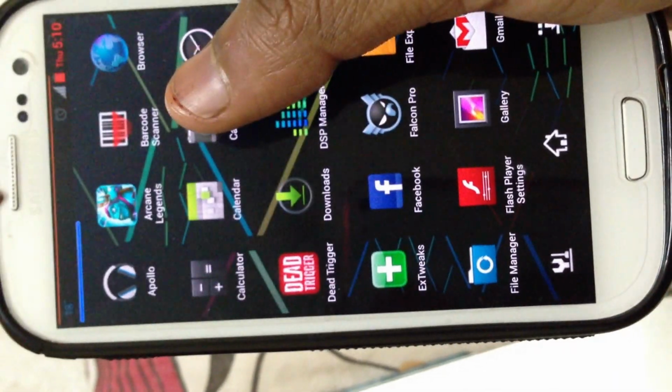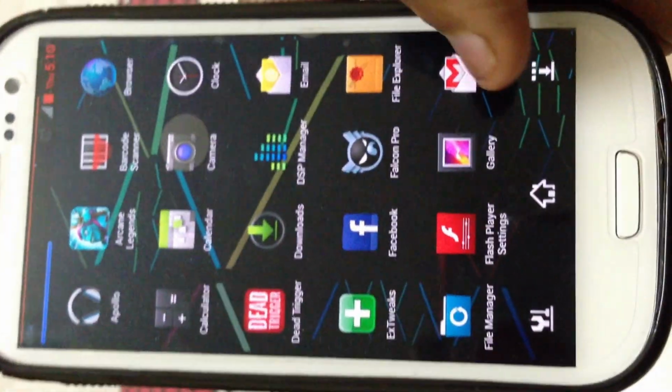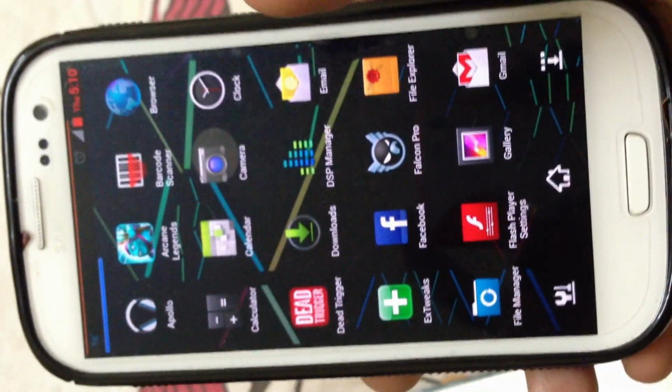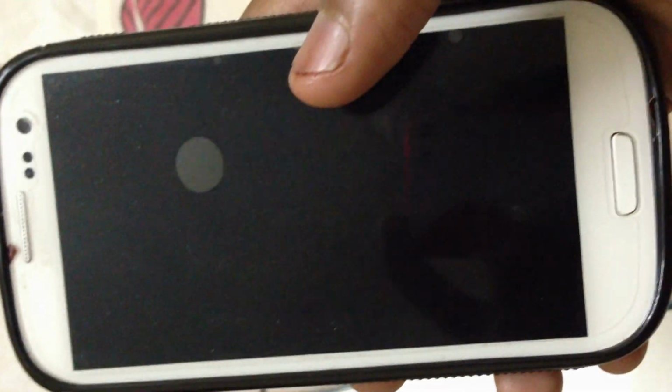Like I said, the bug is the camera is showing 1.3, though in the settings it's showing 2.0. And that's just about it. I would have preferred a few more Samsung features. Instead of Paper Artist, maybe they could have given a video player. Okay, that's just about it.